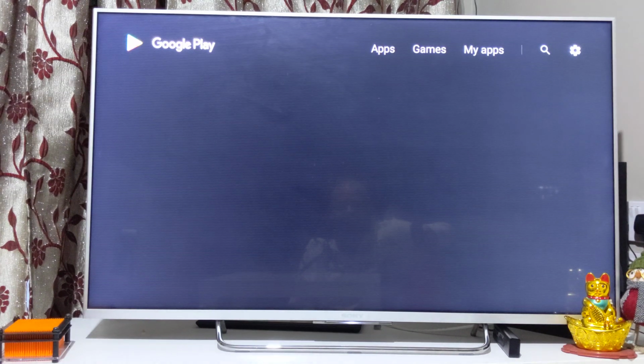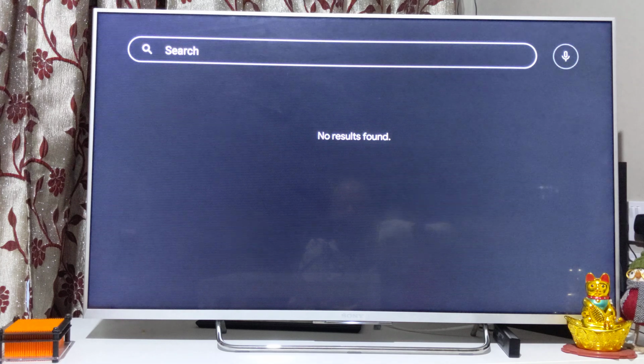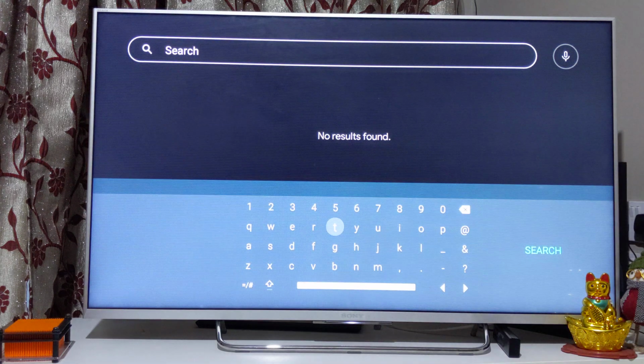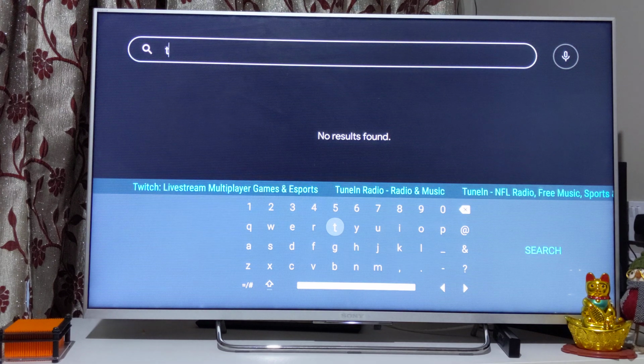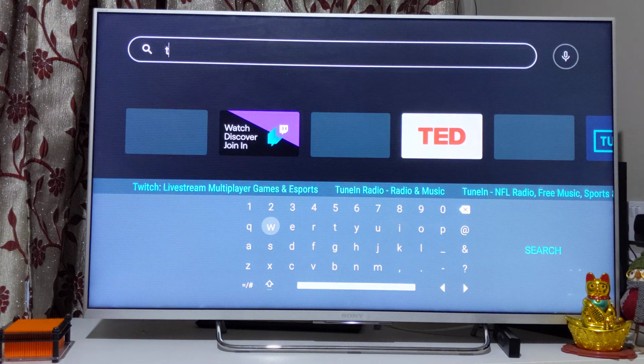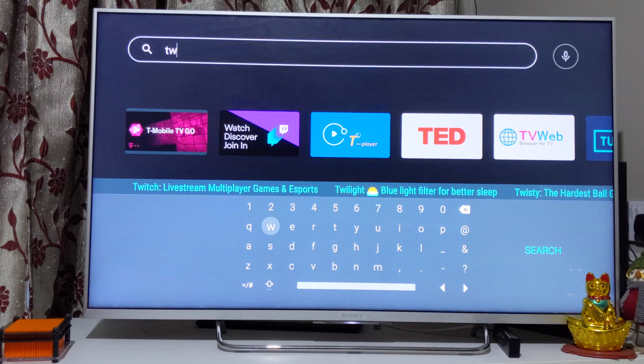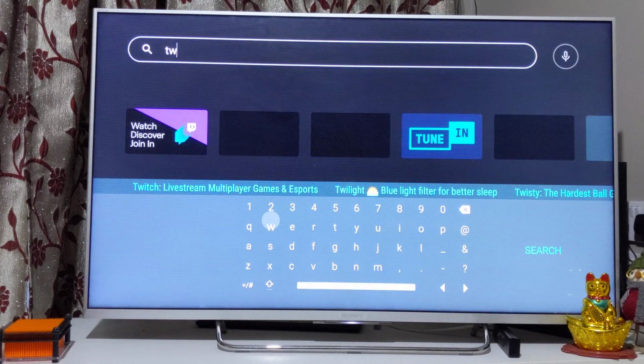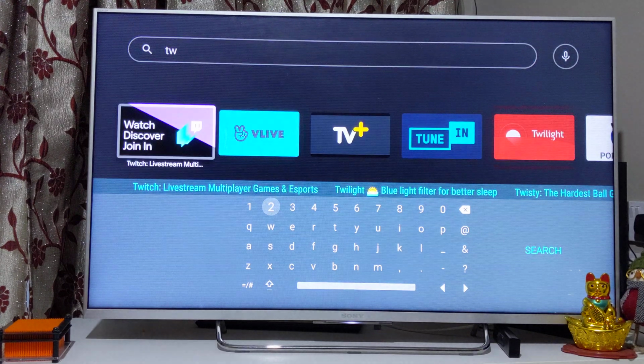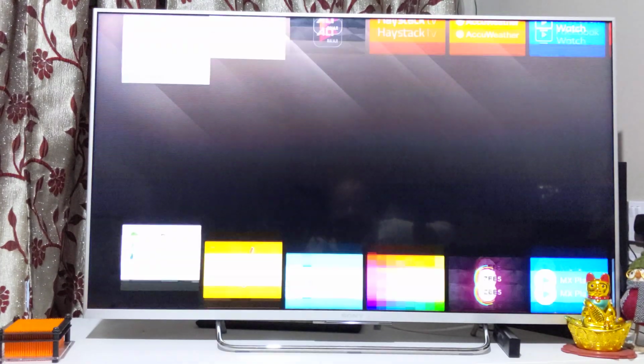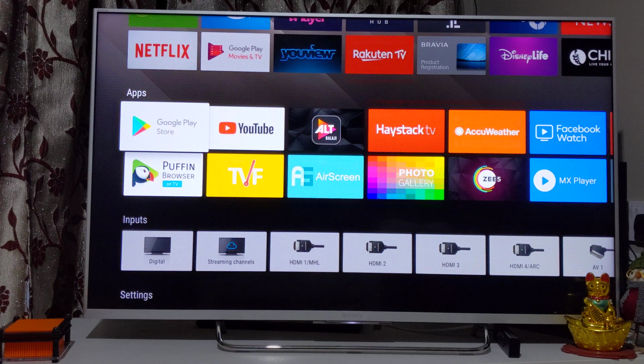I haven't enabled Google Assistant because it wasn't working that great for me, but if you want to, let's say, search for Netflix, or let's say Twitch, let's search for Twitch or TED, so you can see the apps incoming in here, right? So there's a web browser as well. So this is how you can use Google Play Store. It allows you to install a number of games as well that can be done.